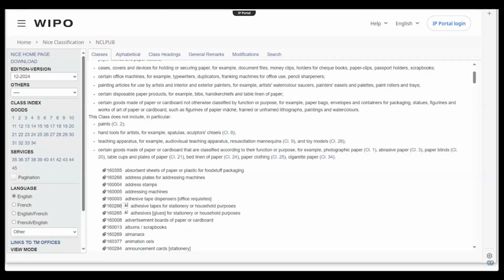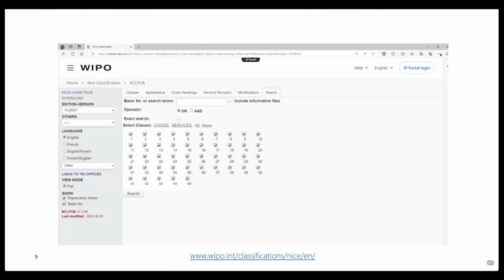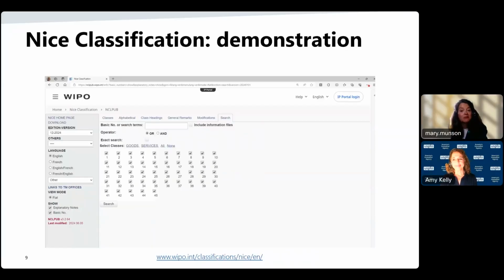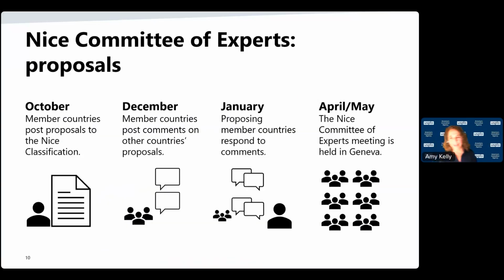So that's all I have for the NICE classification right now. Amy is going to give you more information on the procedures that the Committee of Experts use for amending it. Thanks, Mary, for setting the stage of how the NICE classification is structured and how it's used. But before we jump into how changes to the NICE classification are made, a quick insight into the USPTO office may provide some context for you.